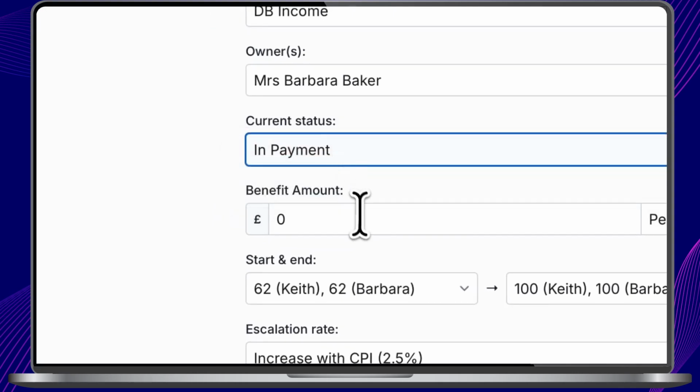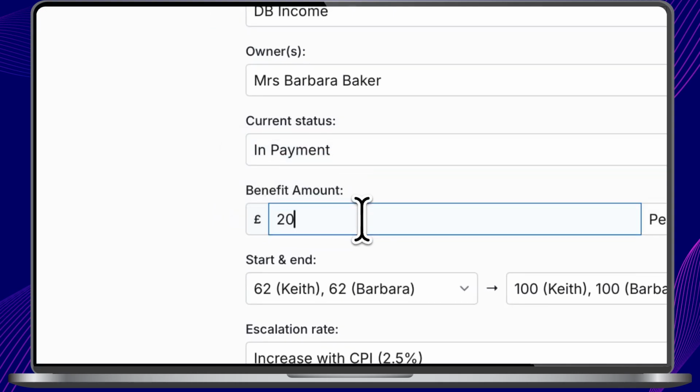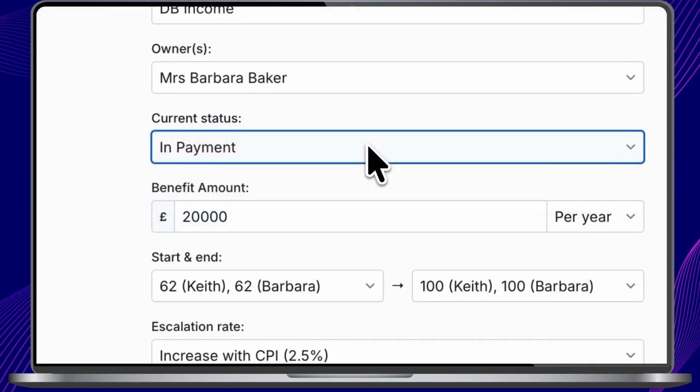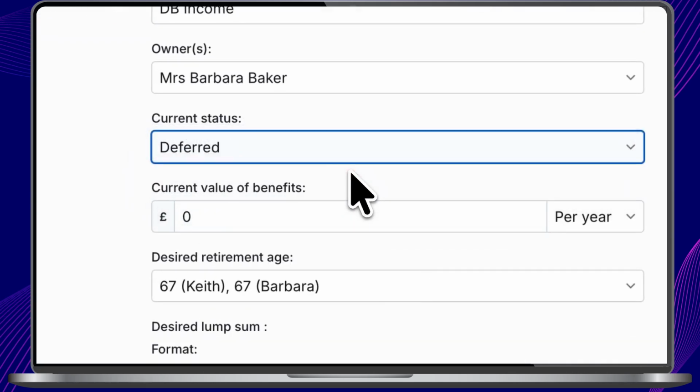So in payment is the simplest. We can say that the client is in payment of £20,000 a year from their scheme from a start date to an end date, and then the escalation rate at 2.5% or a rate that you define. And I can click on add DB pension. That will be added to the cash flow, added to the income, and all the tax calculated off the back of it. Slightly more tricky is a deferred payment.